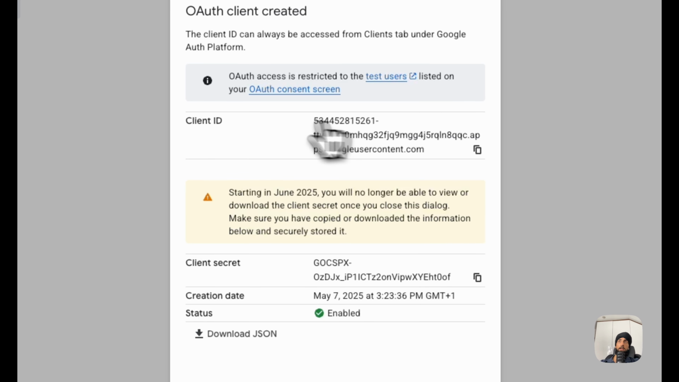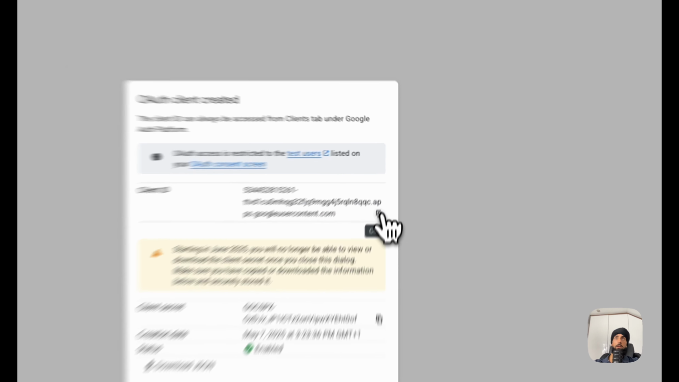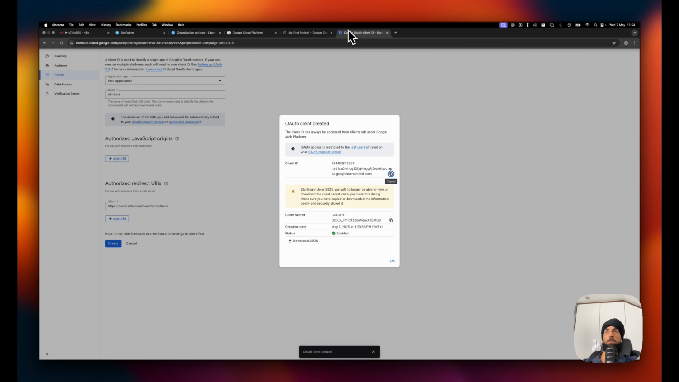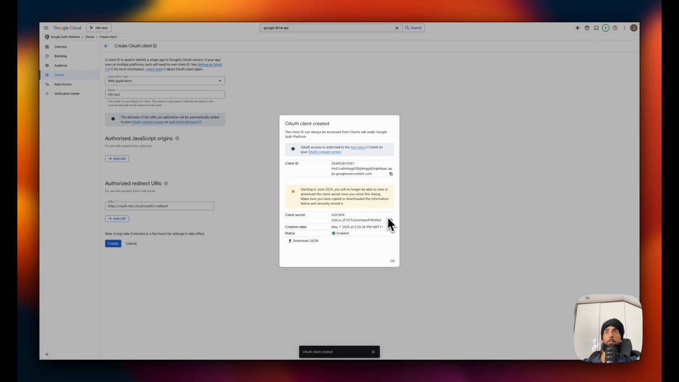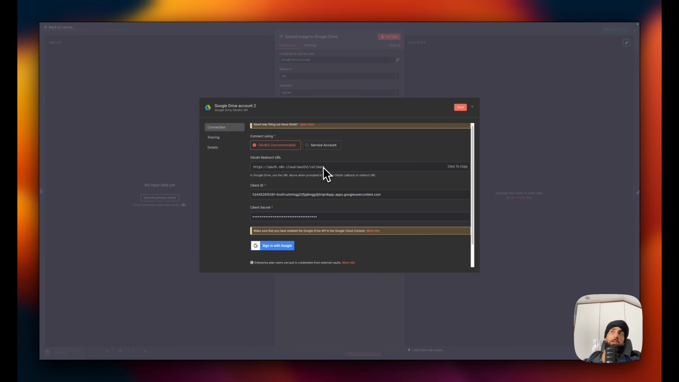And now we'll be given the client ID and the client secret that n8n is asking for. This basically allows n8n and Google to talk to each other in a safe and secure way. So copy the client ID by clicking this button here, and then go back to n8n and paste it in the client ID box. And then do the same with the client secret. Copy the client secret and then paste it into this box here. Make sure that you don't change the OAuth redirect URL here.